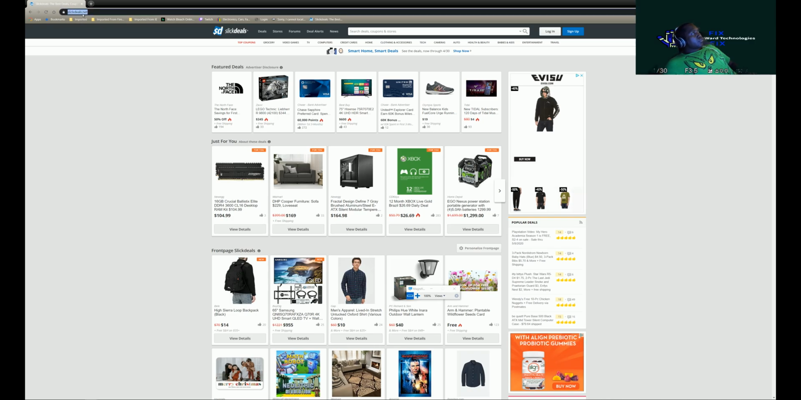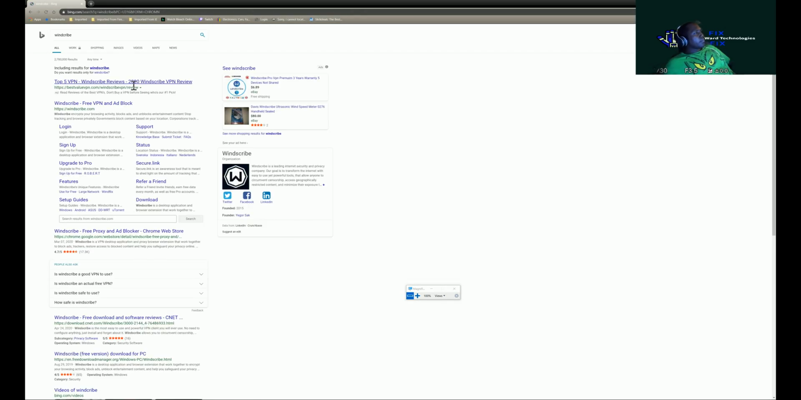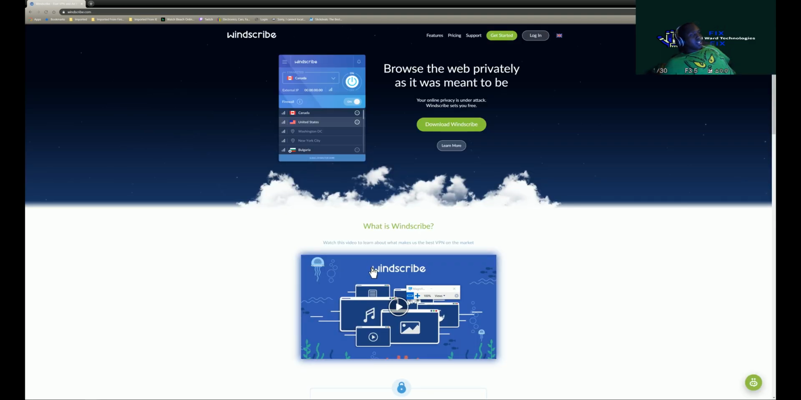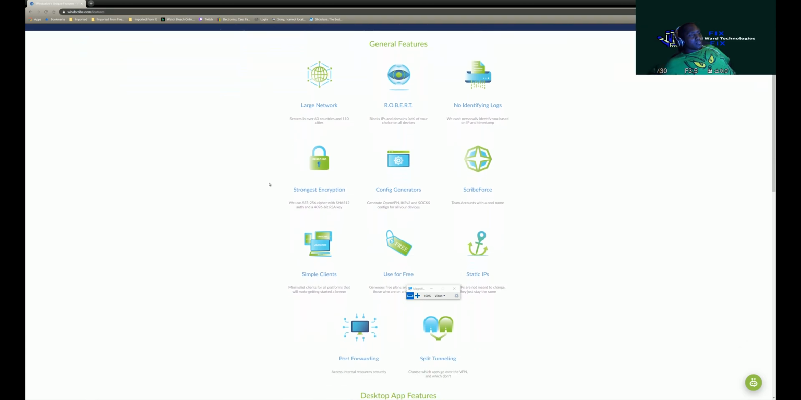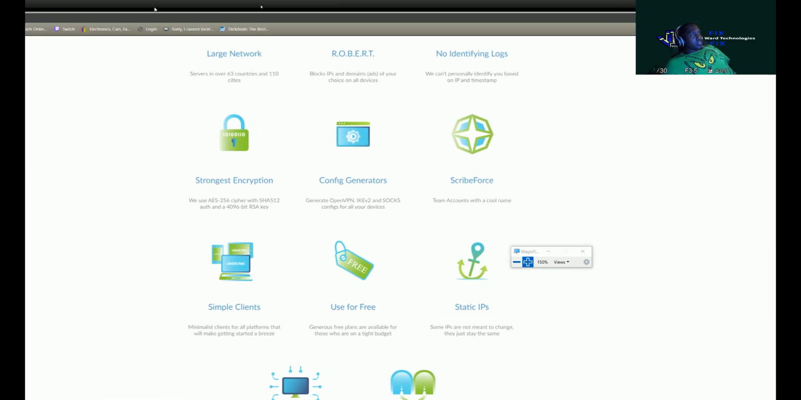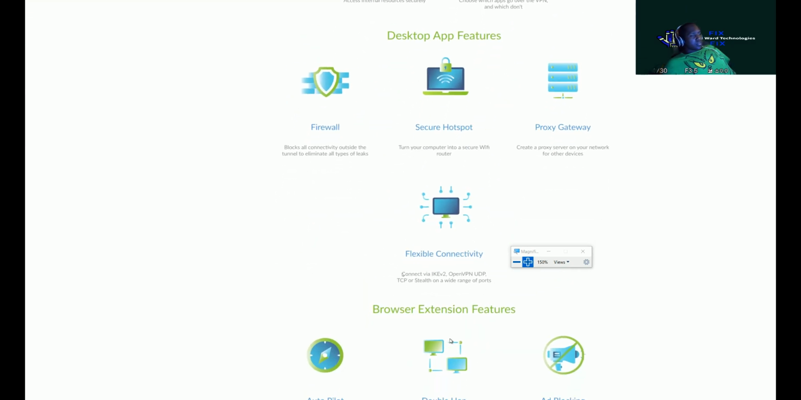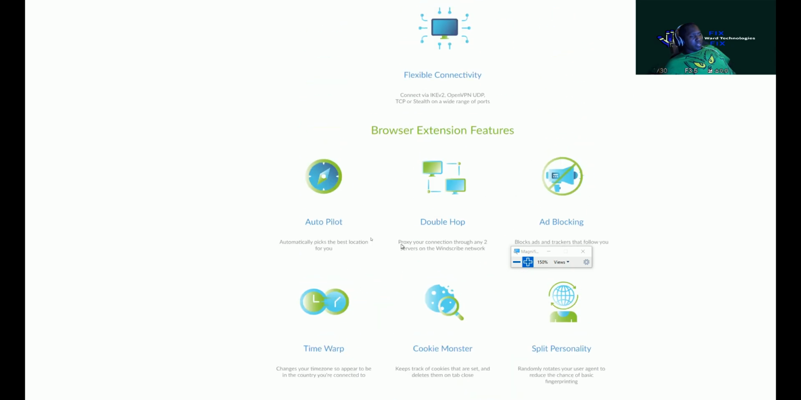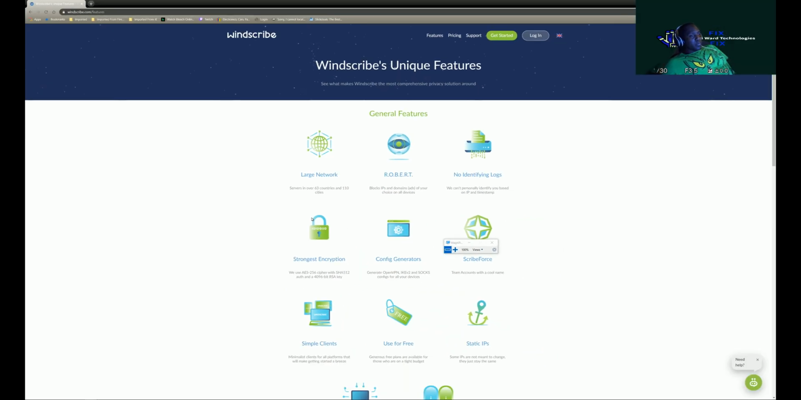Let's go to Windscribe. That's a website. This is the one I have, and these are some of the features you get. You can even make a static IP. So you can do a lot of things with this. There's a lot of things that come with this. I mean, it's worth it. I think I got a 2 year license for unlimited PCs, so it was worth it for me.